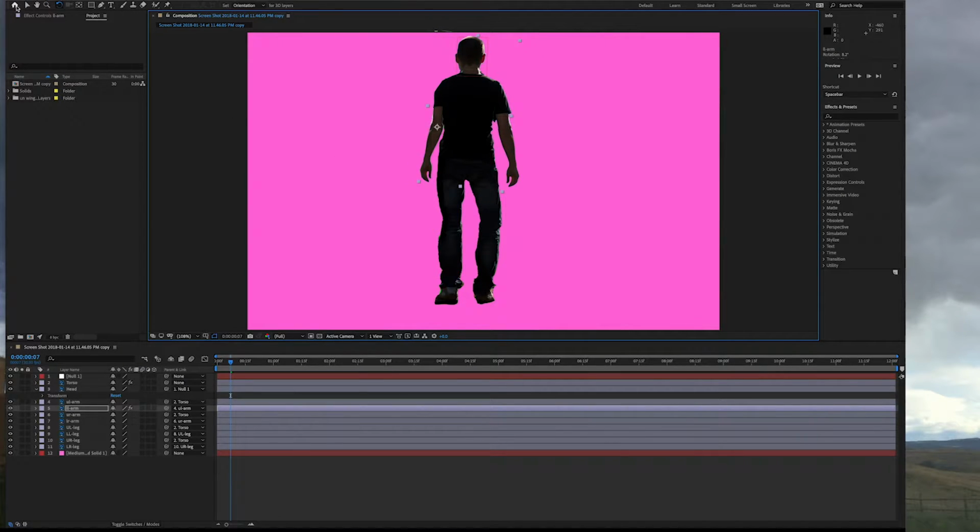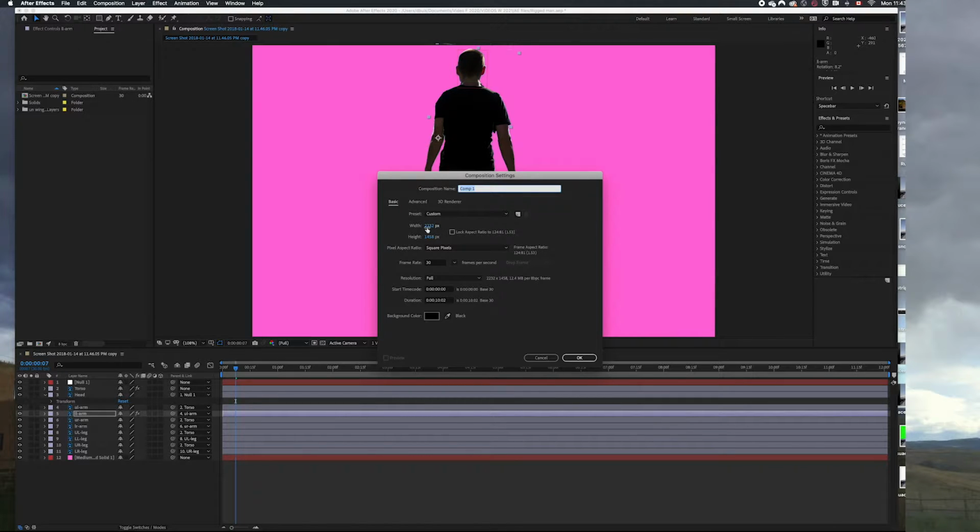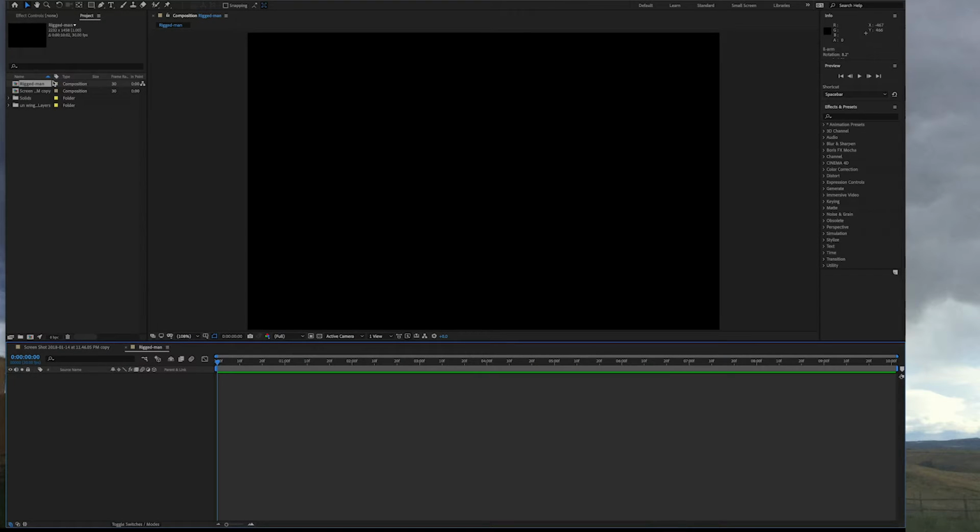Okay. So what we need to do is, I'll just get the selection tool there, you want to go into composition, new composition, and you've got to make sure that this here is the pixel size, or whatever pixel size you choose. This is just the same as what this one here is. So you go okay, and you can call that rigged man. Go okay, and it'll show up here, and that's your screen.